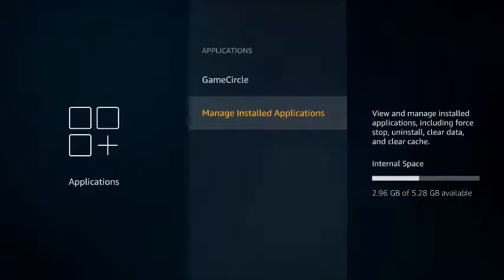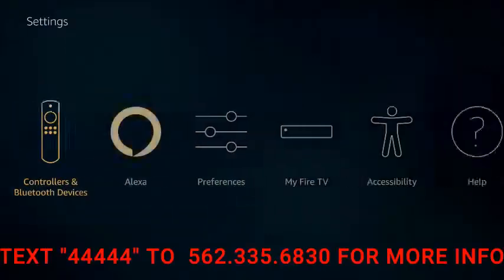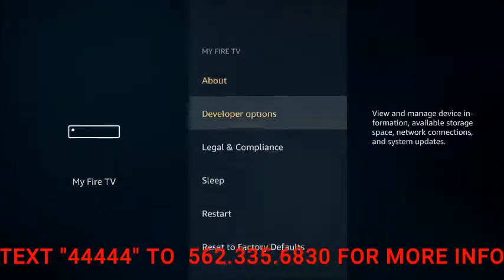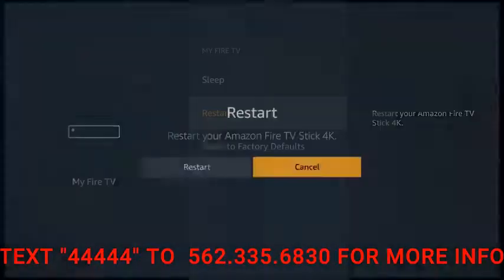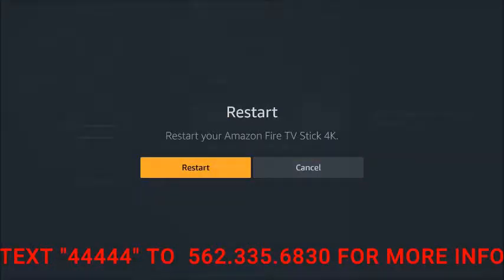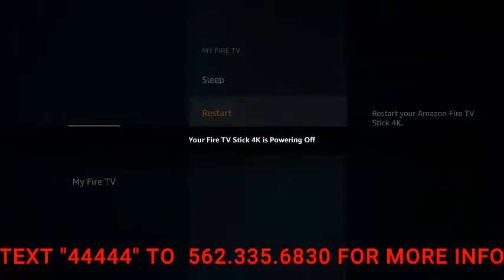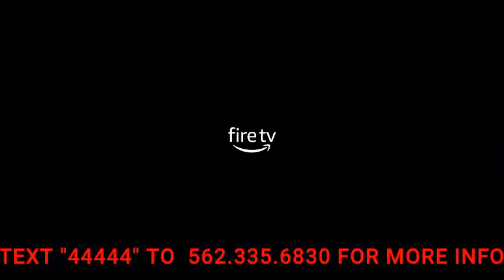The last step will be go back to the settings, over to my Fire TV, restart, highlight restart, and press enter. And that will save all the changes. That will delete all the data that we just cleared from the cache. So there's a considerable difference in the speed that the apps open, as well as the performance. Once the apps are open, you'll have less lagging, less issues and problems.